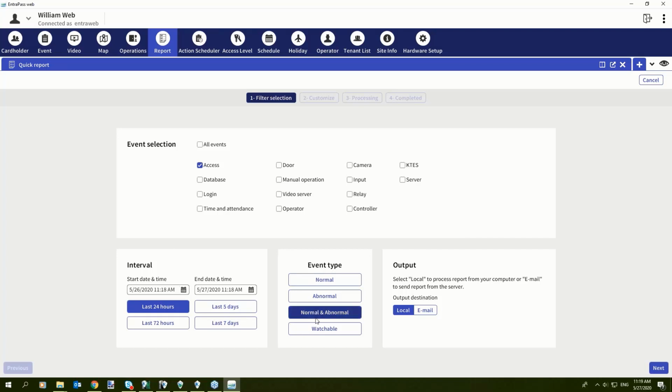And then do you want everything, or do you want it only for bad stuff or only for good stuff, depending on what you're looking for. If you're doing an access event report, then the normal stuff is good, whereas normal abnormal is the everything. I press next. So that was easy.